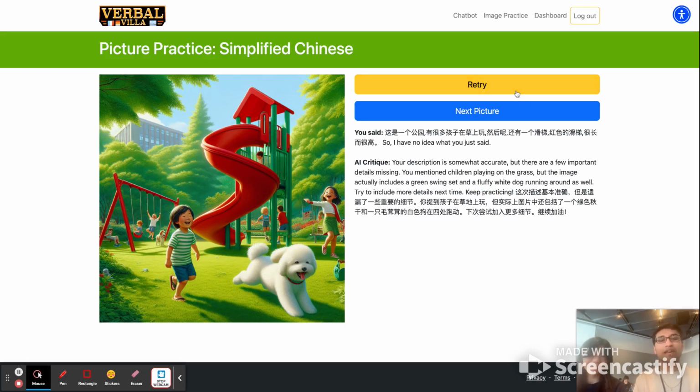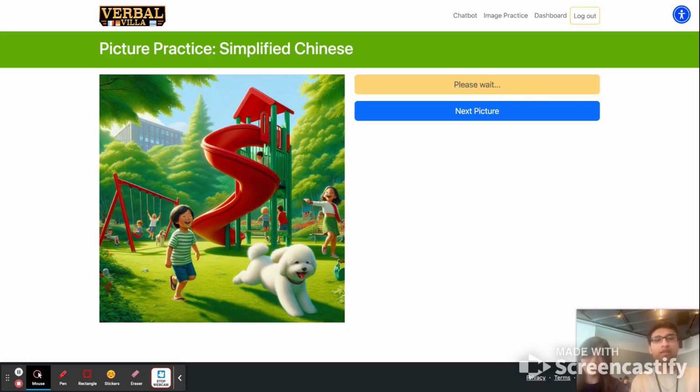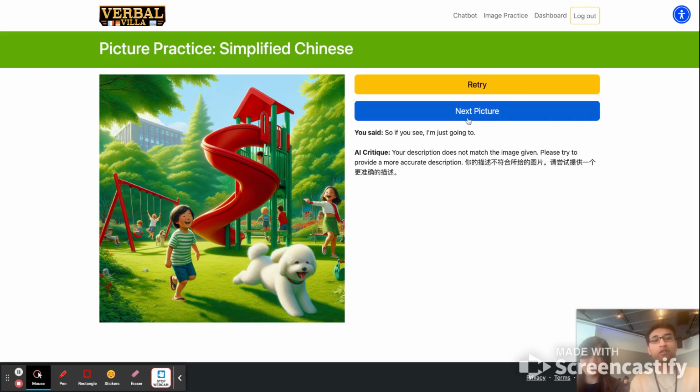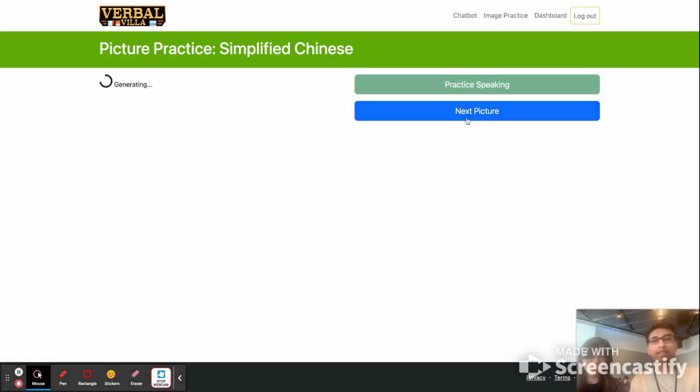So right here we have the retry button, which allows you to retry and record again. So if you see, I'm just going to do that. And you can generate another picture like this. And it'll generate another picture. For the purposes of the demo, we're just going to continue on to the next feature. So let's head back to the dashboard.